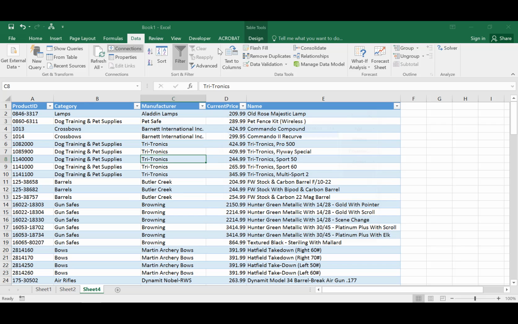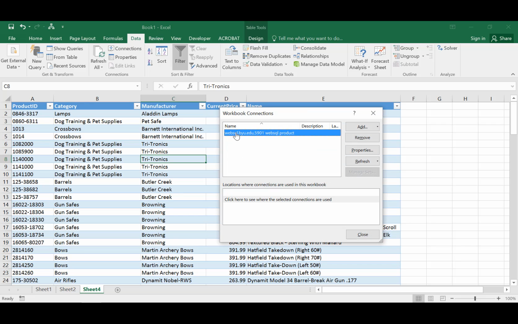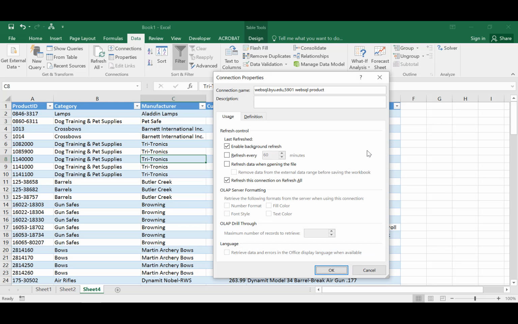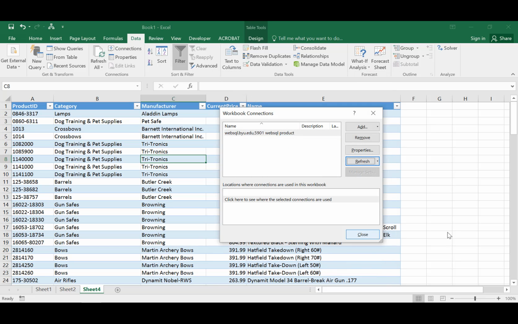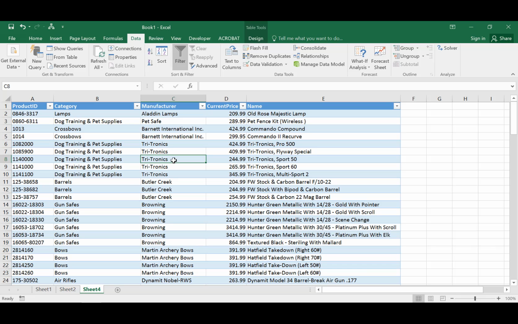Let's take a look at our data connection. You see it right here, WebSQL, Properties. Let's have it refresh data when opening as well. And when we click on Refresh All, you can also see the definition, where it's located, the connection files located, as well as the SQL statement and so forth. And I'll close.